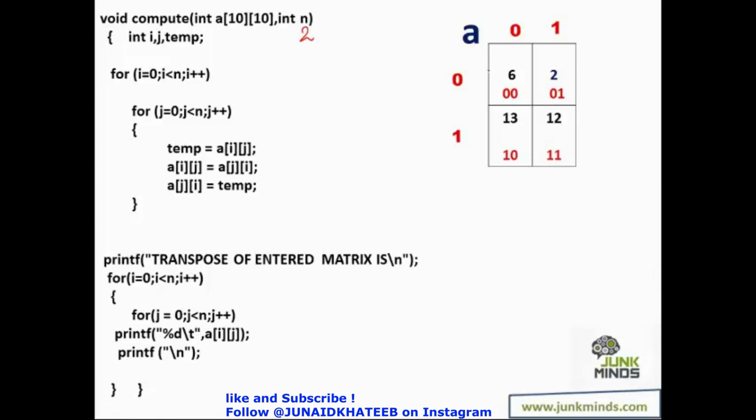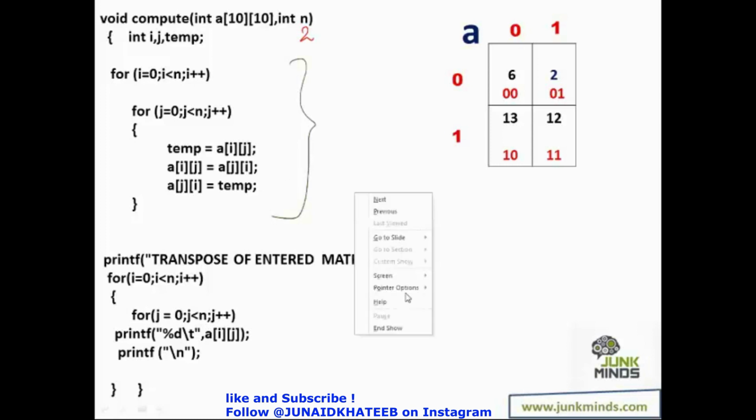By the look of it, it appears fine. Everything looks fine. Okay, what am I doing? I'm swapping the value at ij with the value at ji. But then understand what happens. Why is this code incorrect? We'll first figure that out and then we'll talk about what is the correct solution.